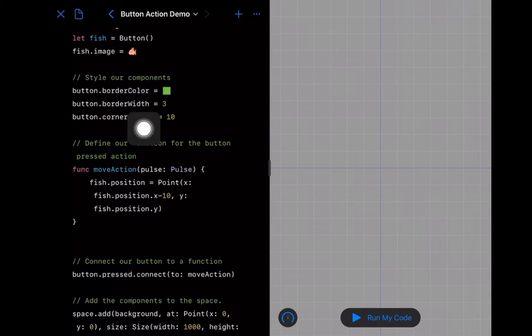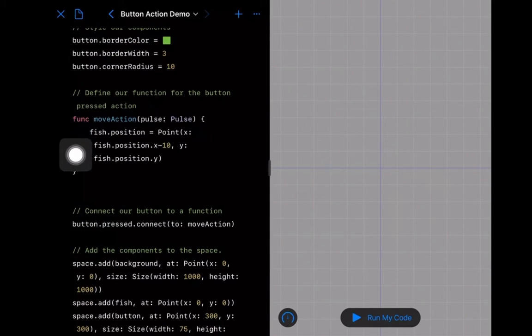I styled the component, so I gave the button a border color and a width and a corner radius. And then I defined a function for what code I want to have run when the button is pressed. So this move action. And you remember when we hooked up the front back button, we wrote a function that had a parameter called pulse that was of type pulse, because that's the event that gets sent to us from the button. And inside this function, I changed the position of the fish.